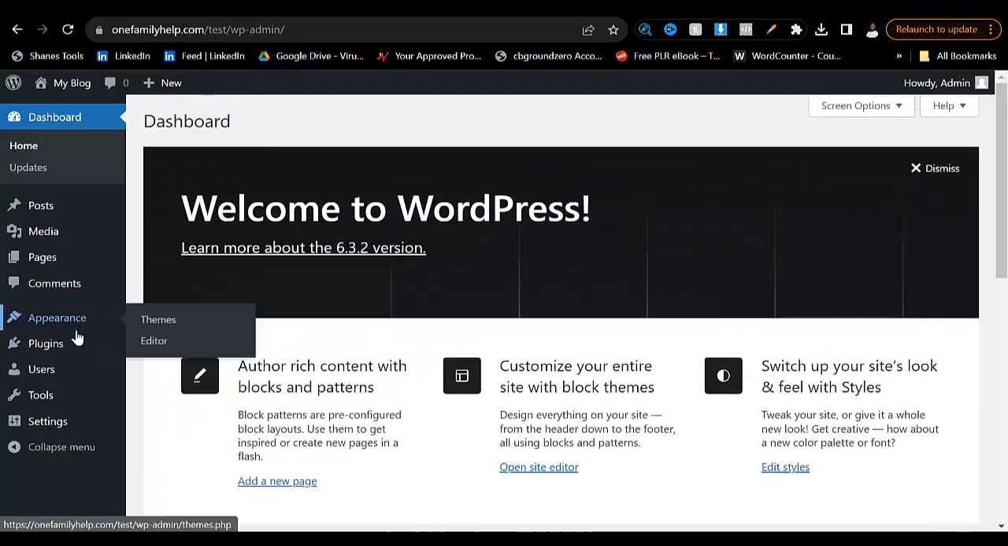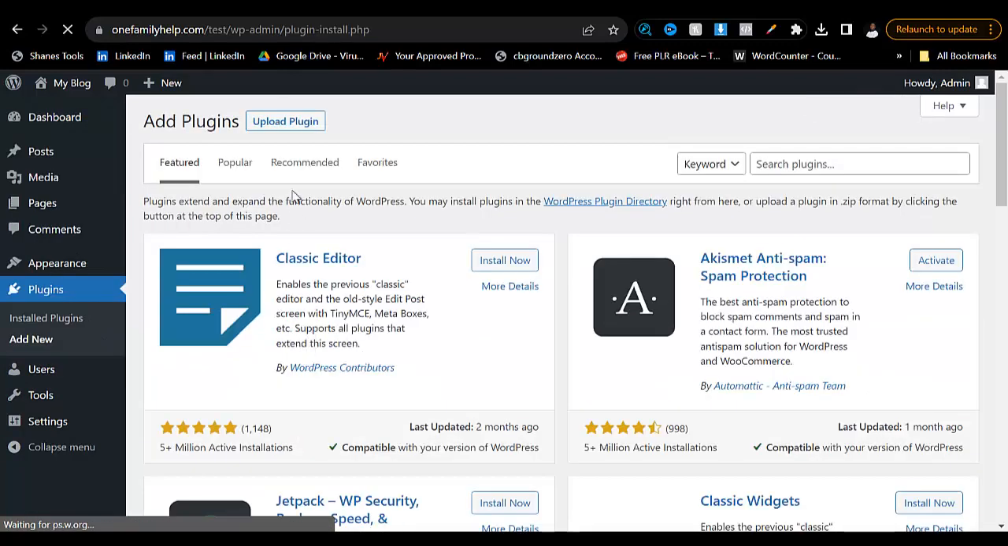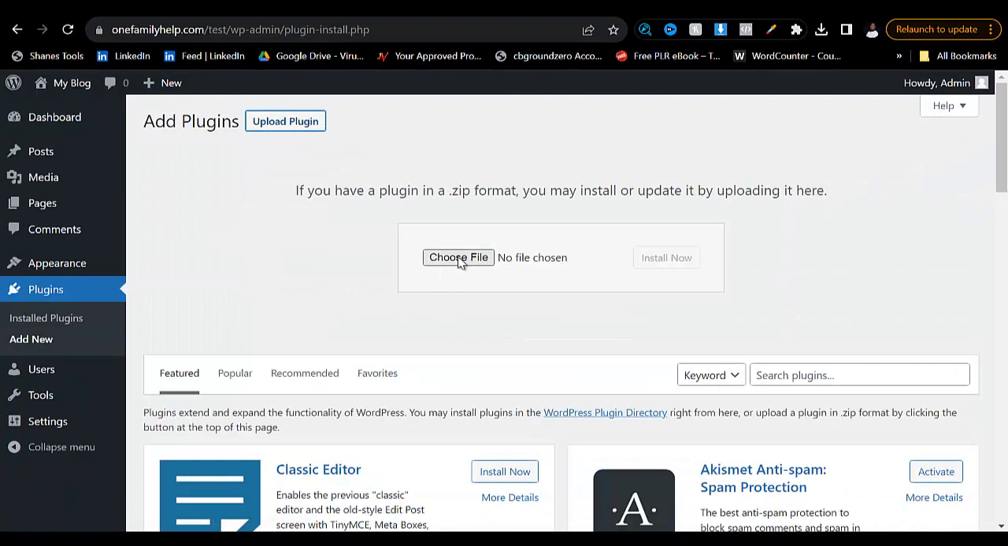What you need to do is install the plugin called Elementor, and also Elementor Pro. We install these two plugins. First, you click on plugins, click on add new, click on upload plugin, then click on choose file. These are the steps to install a plugin from your system.